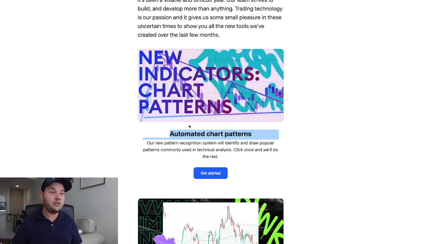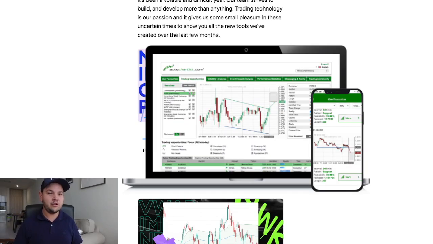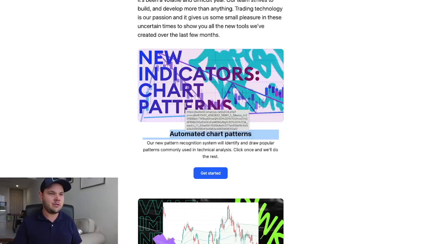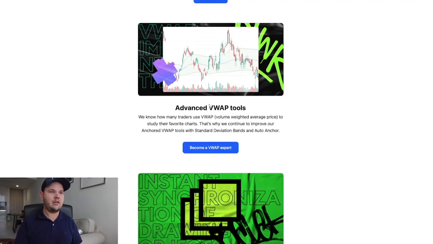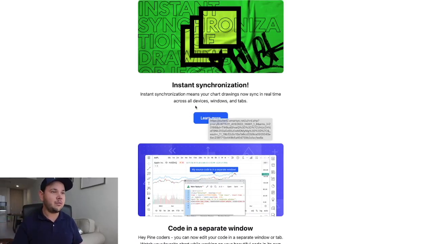Now, it's not new to TradingView. They had this a long time ago on MT4. They had this auto chart platform a while back that was working pretty okay. So we'll have a look at this soon. They have some advanced VWAP that's more for like futures or stocks. Here's another one that's pretty cool.